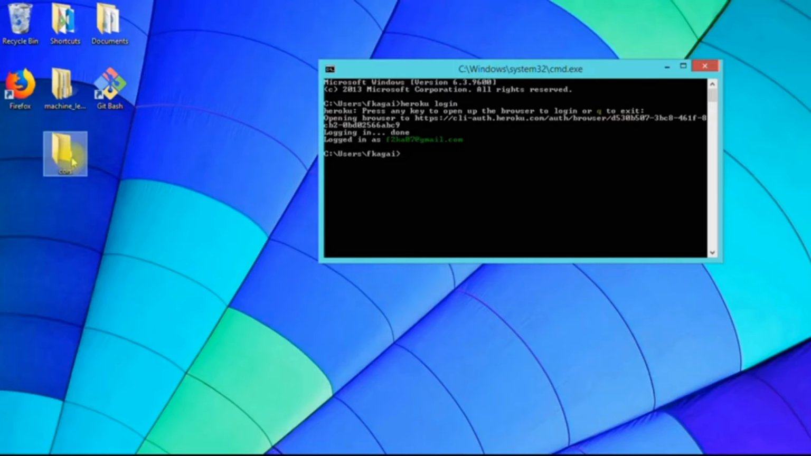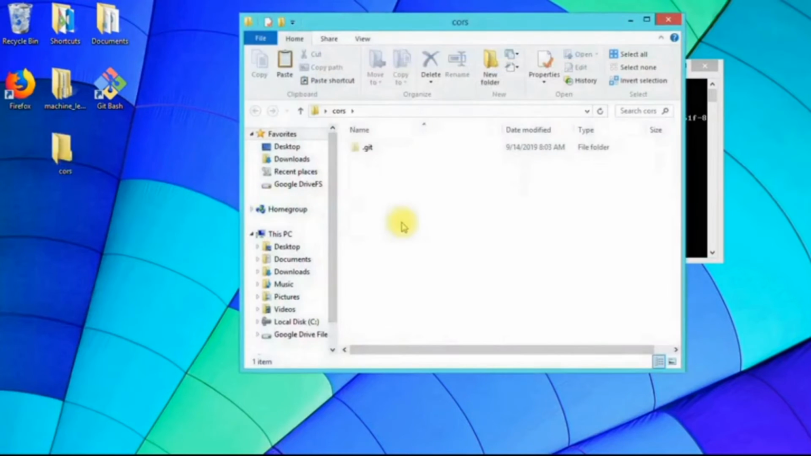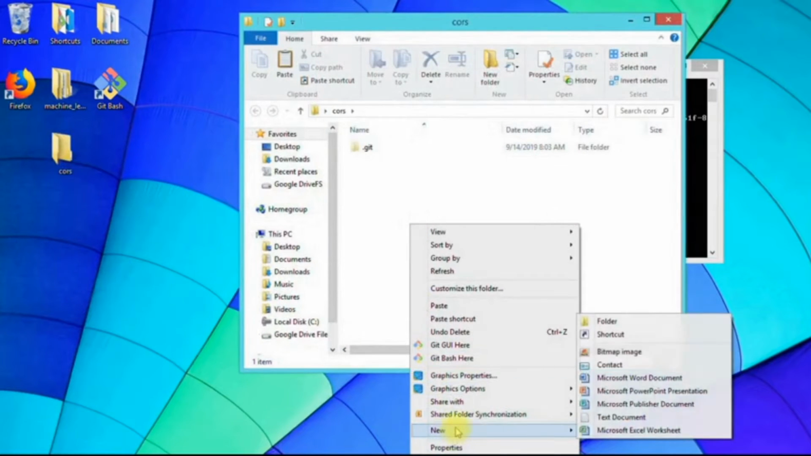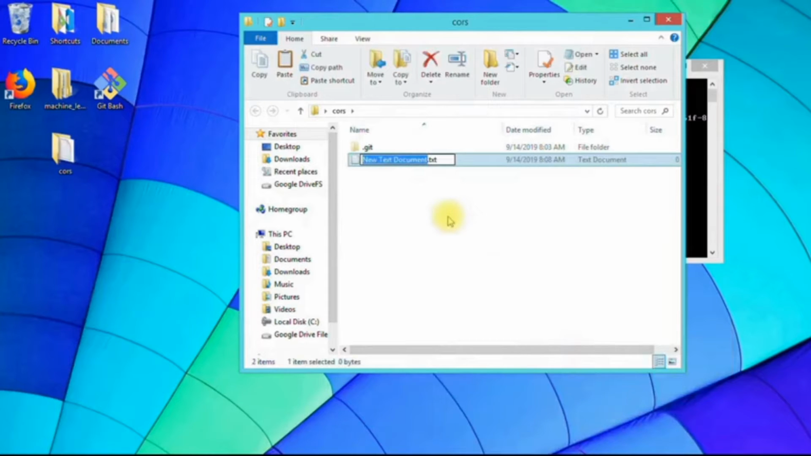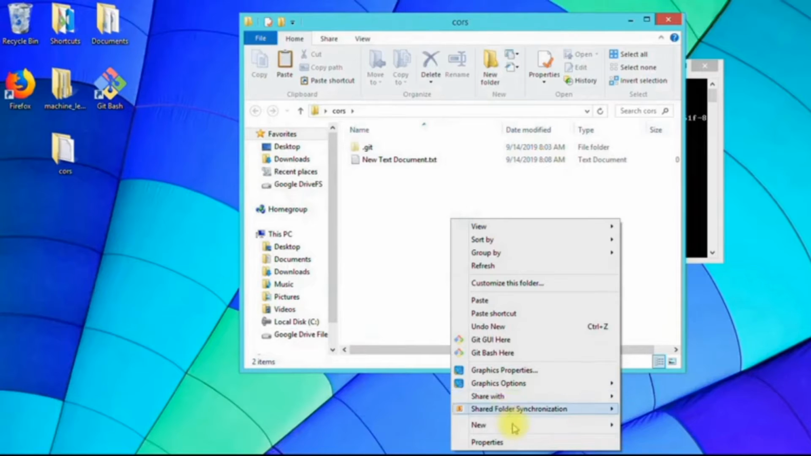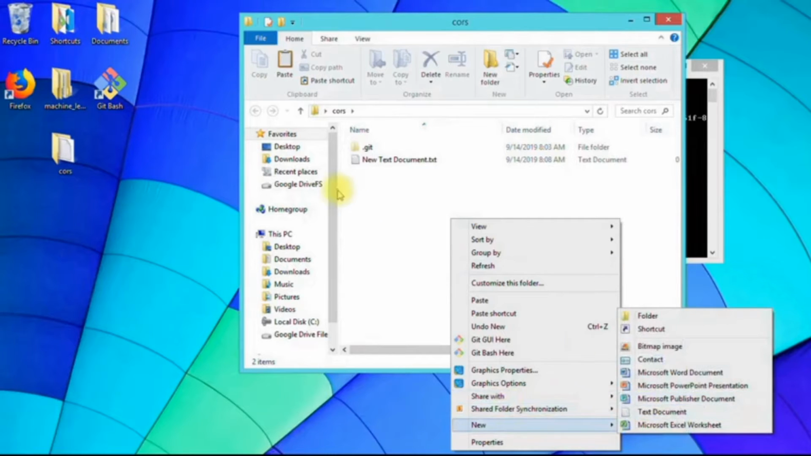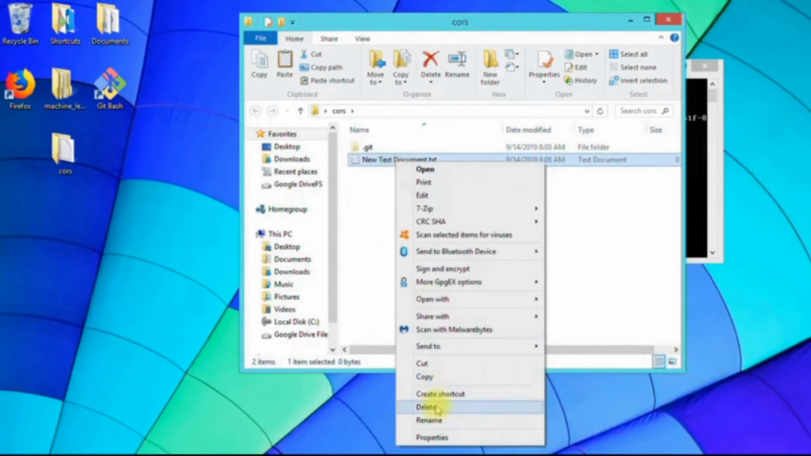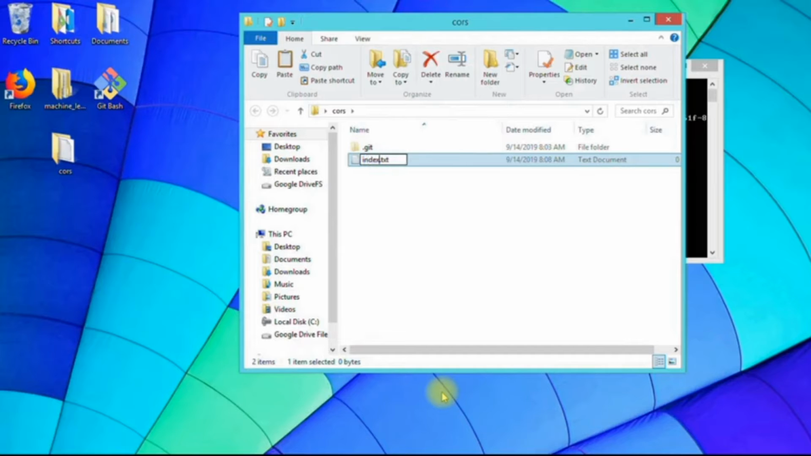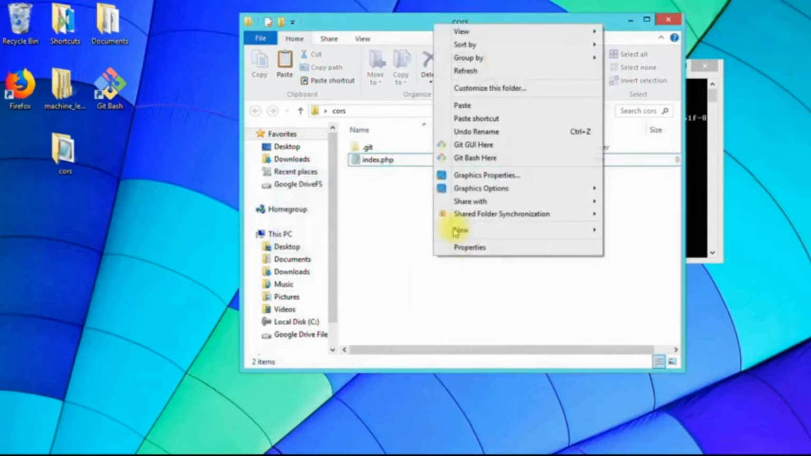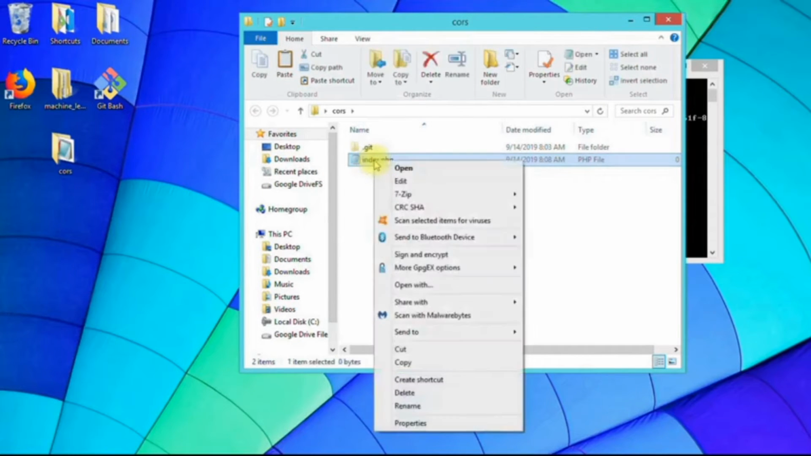What we need to do first is come to this folder and create a PHP file. So what I've done, I've right clicked and opened a new text document. Then I'm going to rename this to index.php. Then I'm going to open it.